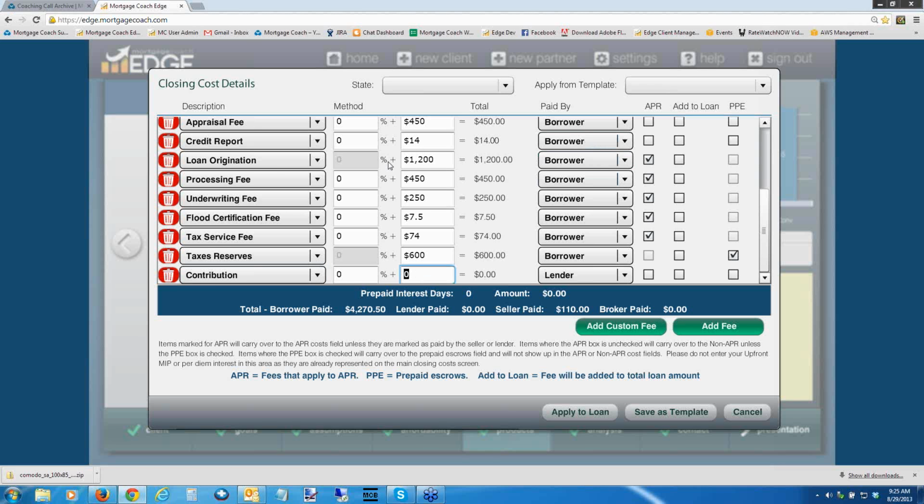It's just crediting against that one fee. So if I was to input, let's say, a $2,000 lender credit right here, you notice my borrower paid fees are $42.70 right now. Once I tab off that field, my borrower paid fees have gone to $22.70, and my lender paid has now gone to $2,000. So that lender paid is doing a contribution against the closing costs.